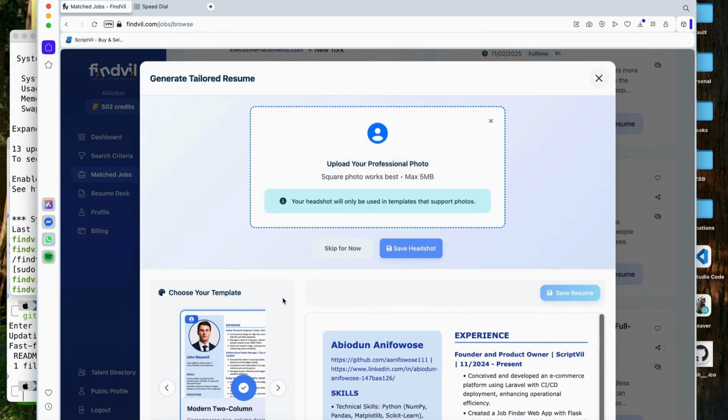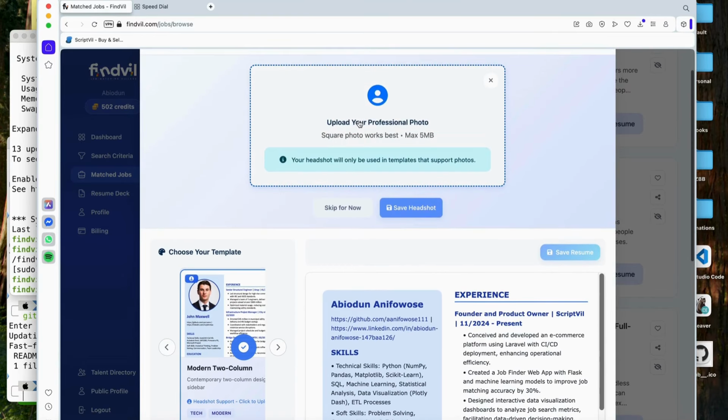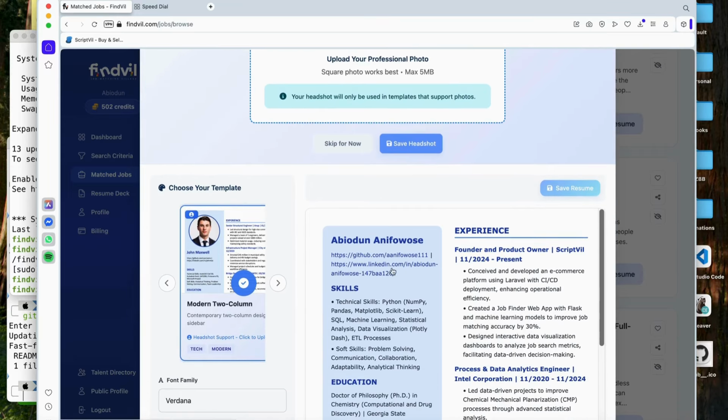You can see, once I click this, because it supports headshot, it quickly slides down this panel right here seamlessly, right? So now we can upload, okay? But when you upload, it's basically just going to put the headshot in this spot right here. So I'm not going to upload for now.